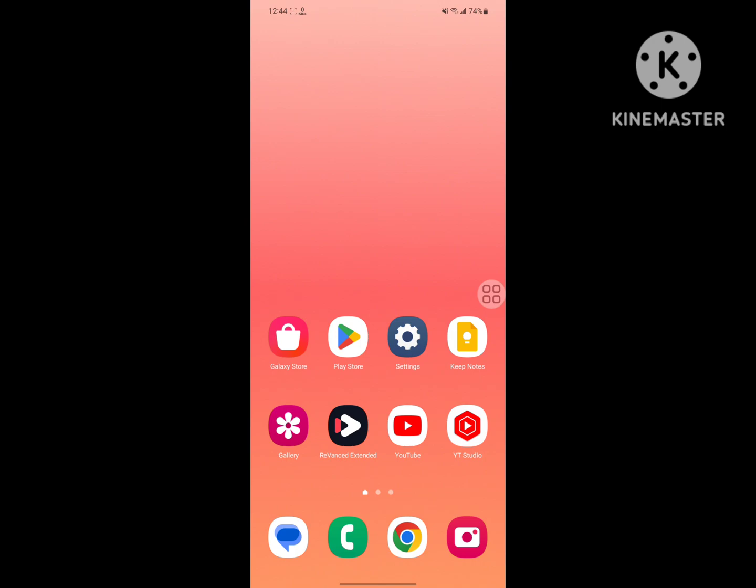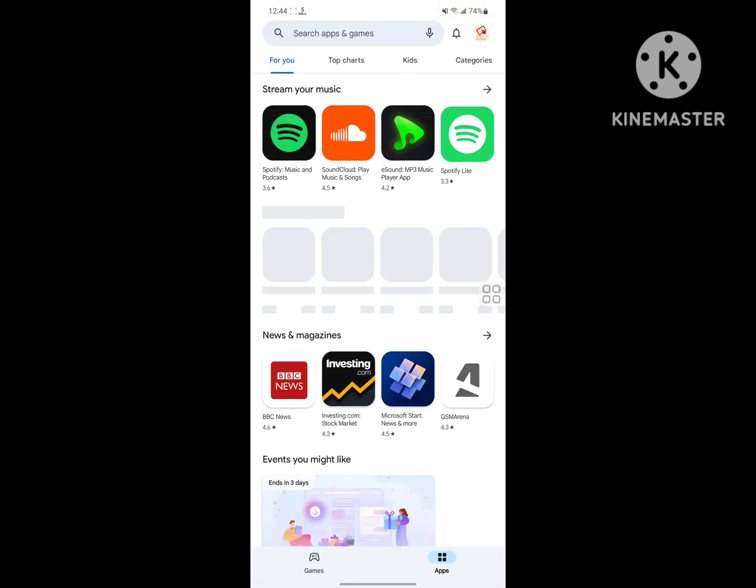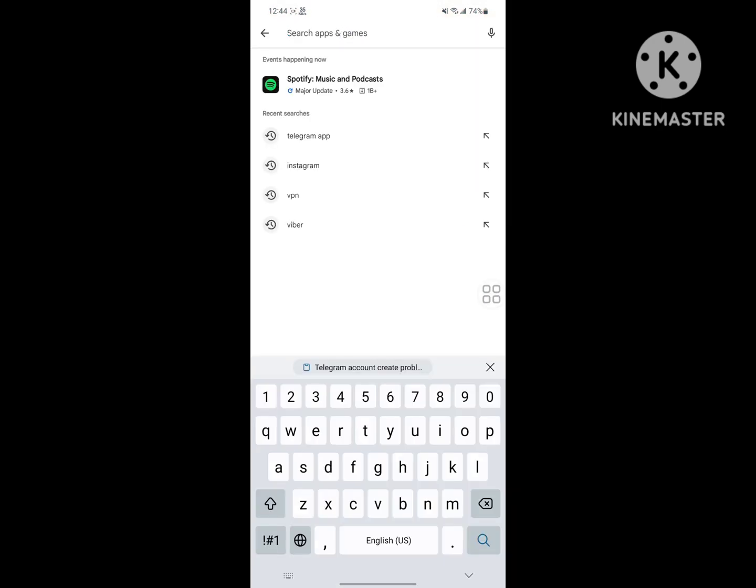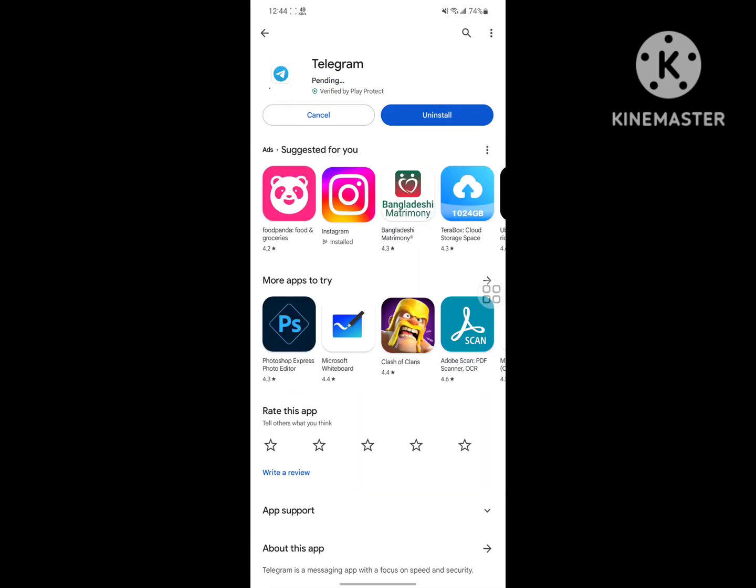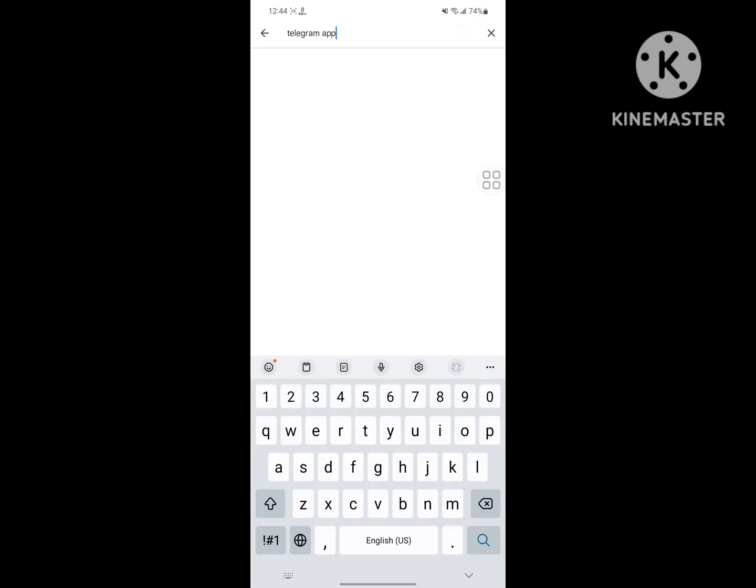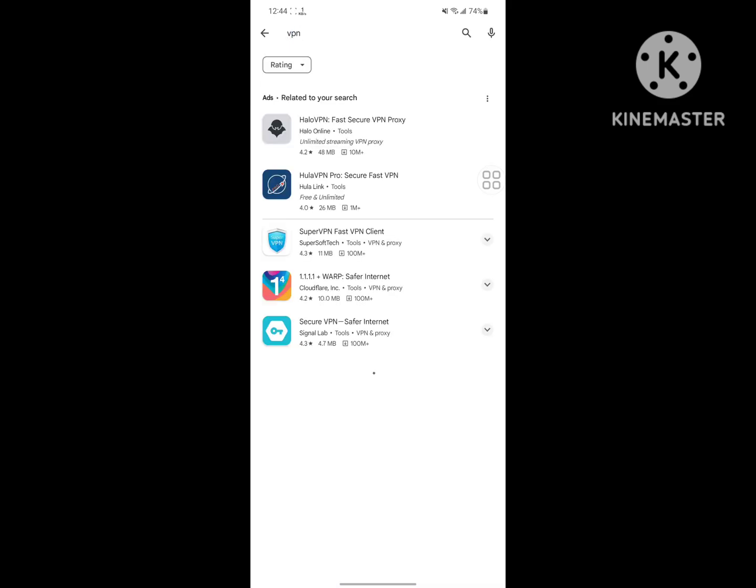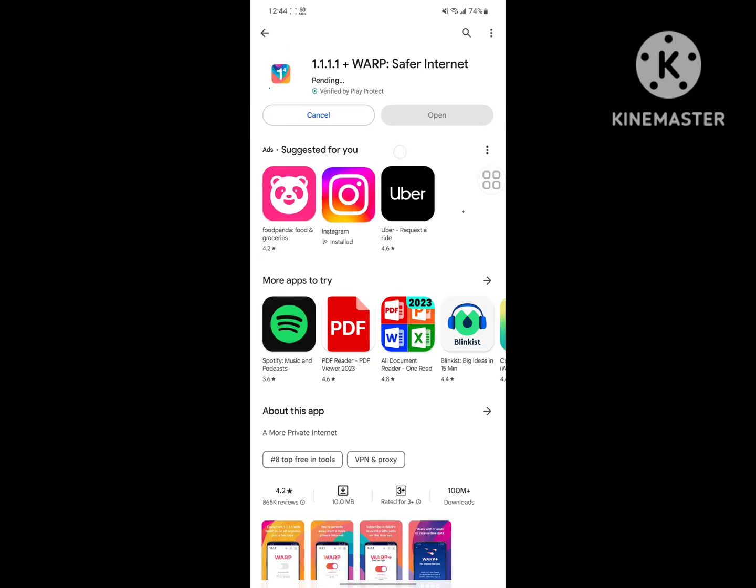For solving this problem, go to Play Store, search for Telegram, update Telegram if an update is available. Now search for VPN, install any VPN.